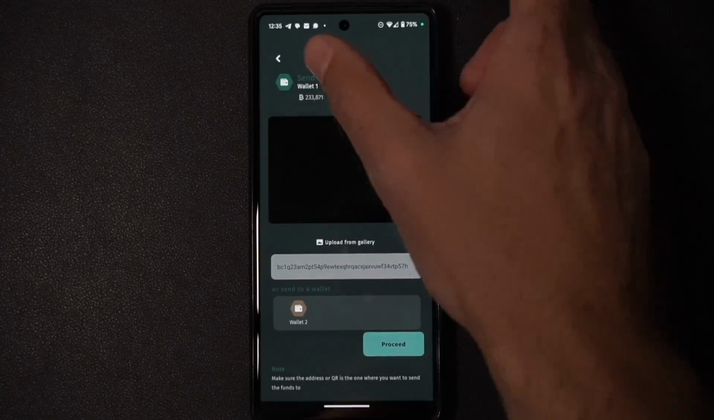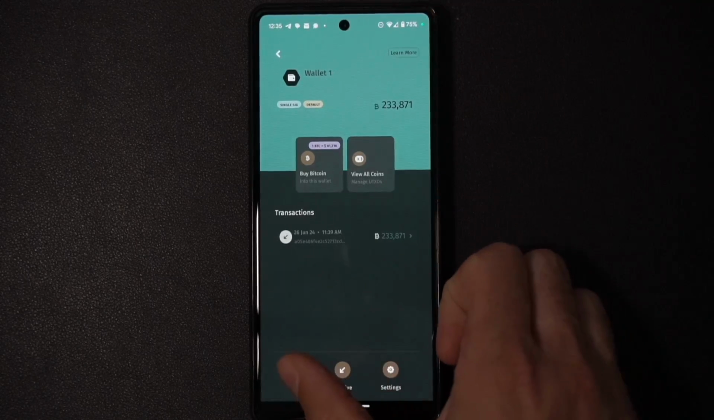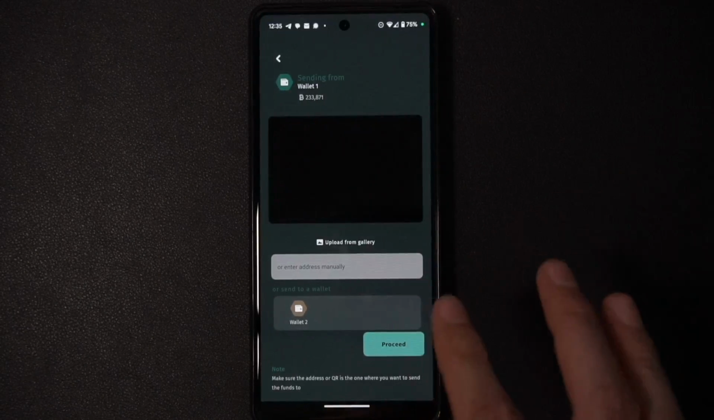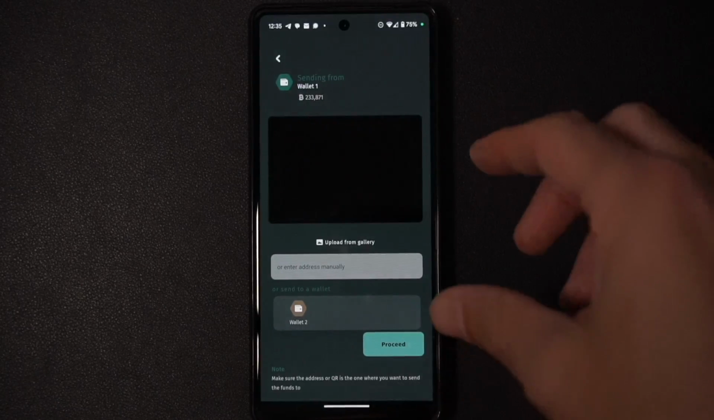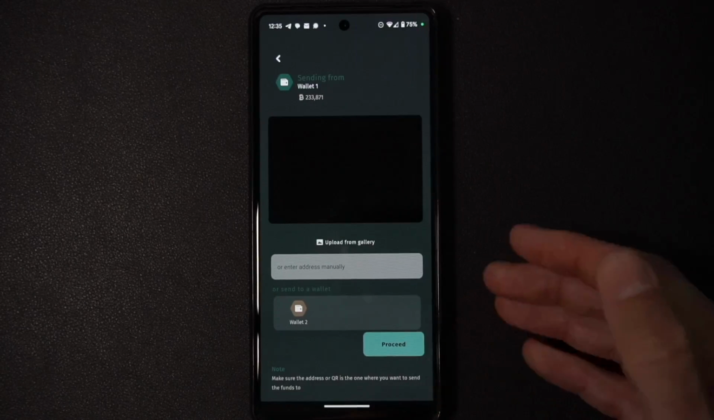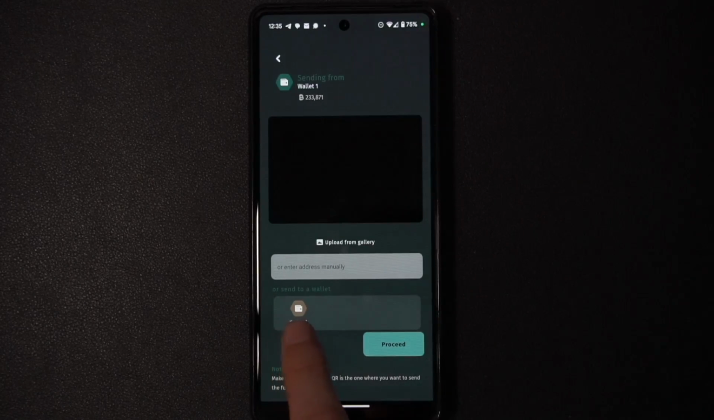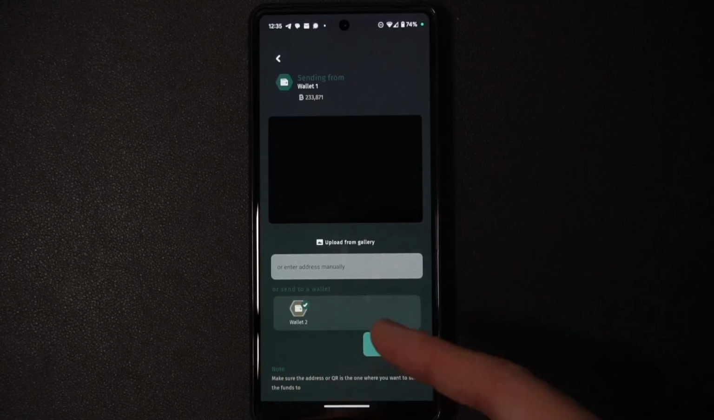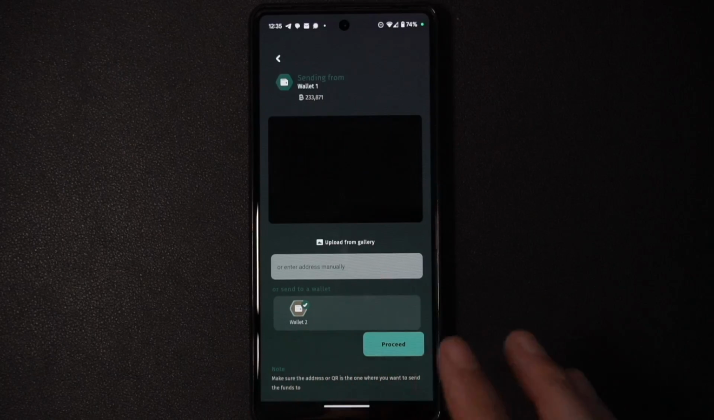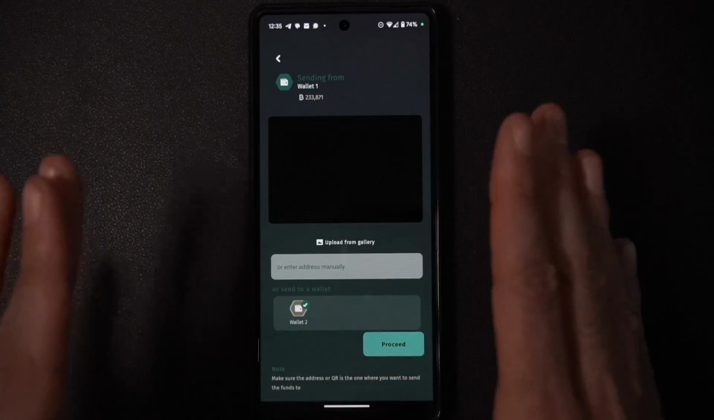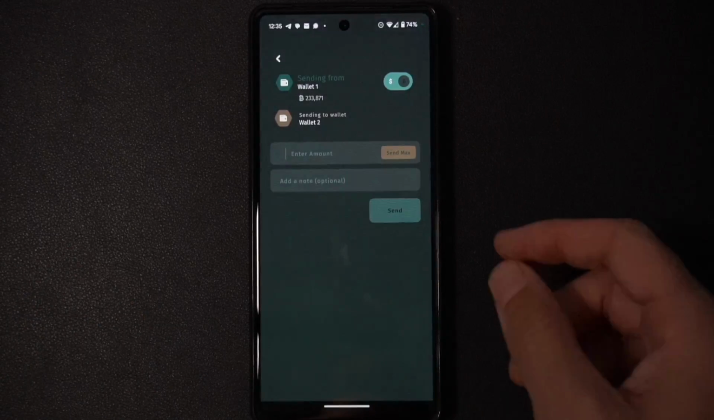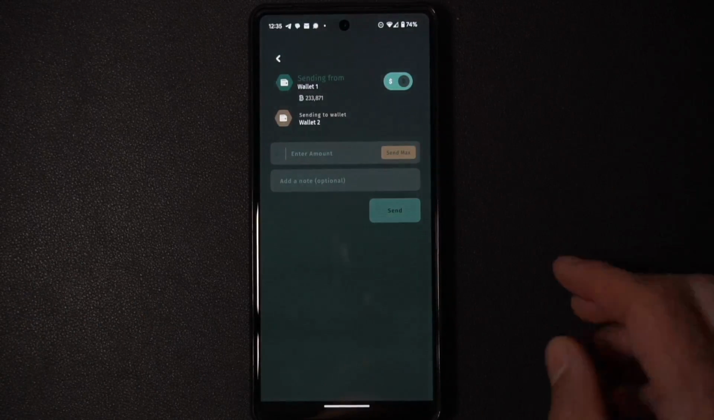However, what I can also do, I'll go back one more time and I'll hit send, is I can just choose an existing wallet within Keeper itself because it is listed down below. So I can just hit wallet 2 and it will pick an address from that wallet because it's all governed here within the app. So I can hit proceed and it will autofill an address for me.